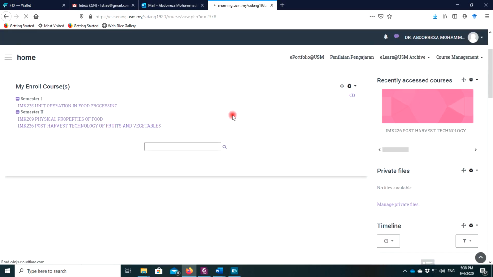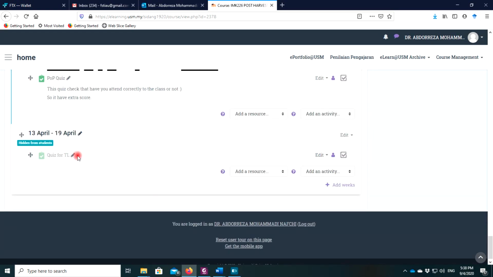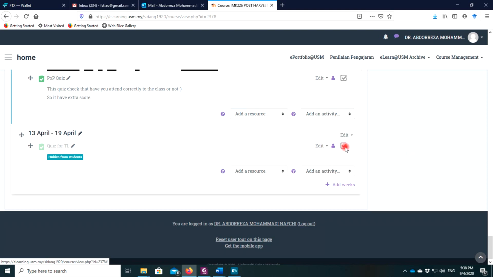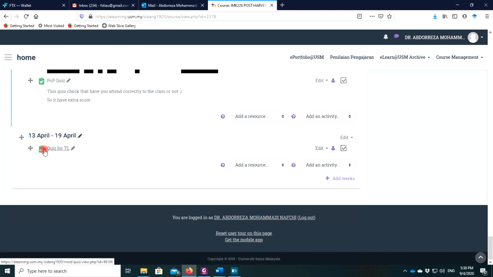So here again I want to go back to the course. You can see here an option, there is a quiz appearing here, and it's already hidden for a student. So after finishing checking everything, now it's ready for running. So you can remove this one and put the show, and this one also, the hidden should be removed. Everything should be available for a student.